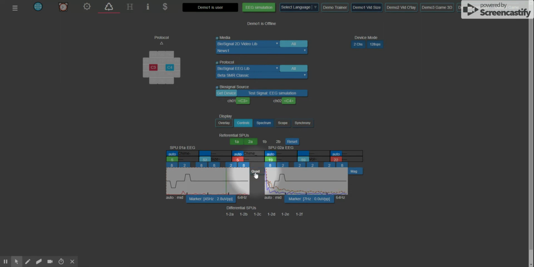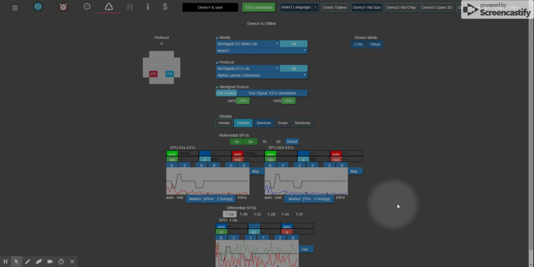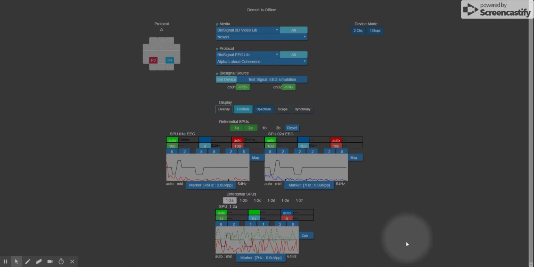There are other choices like sync, co-spectrum, and quad spectrum. To explain that more, let's pick a different protocol. Let's choose alpha lateral coherence. Alpha lateral coherence. Lateral implies left-right, and in fact it will present itself in the differential SPU. The protocol will have programmed it thus.